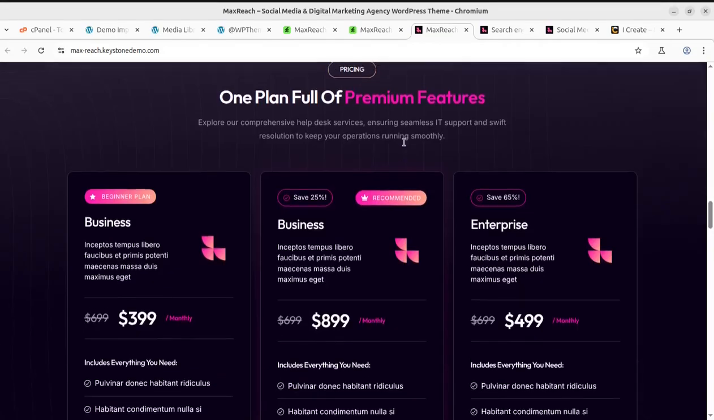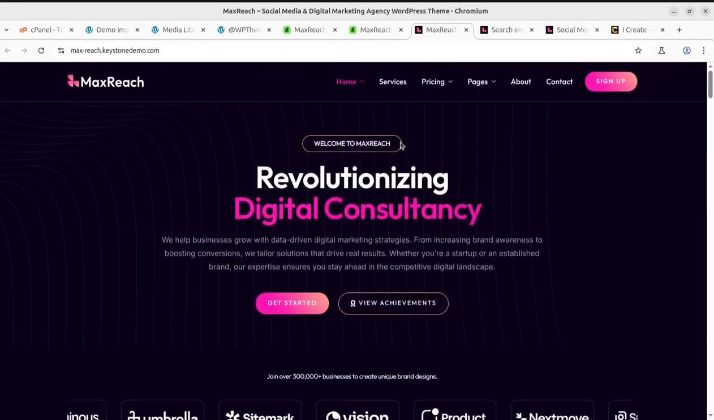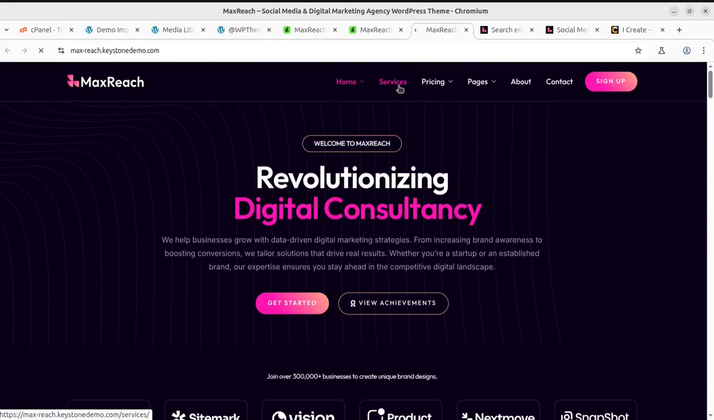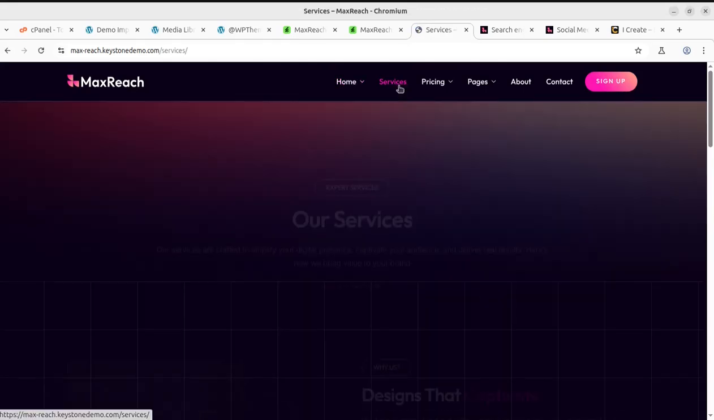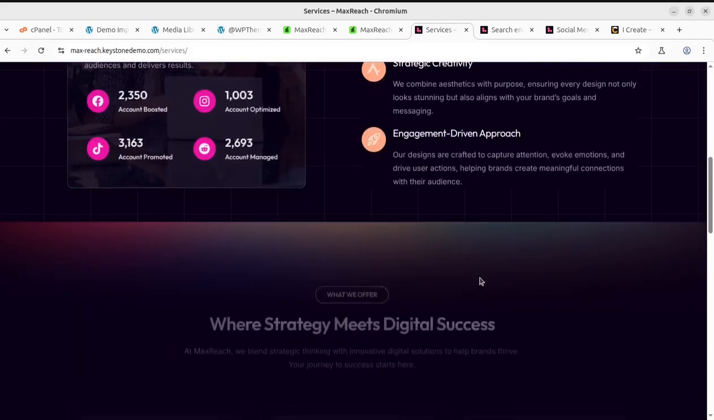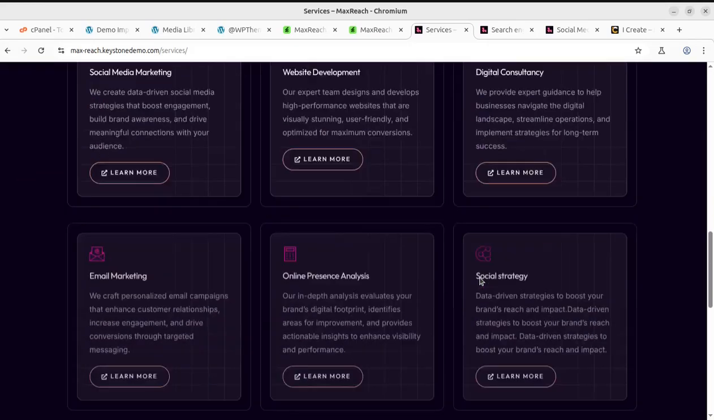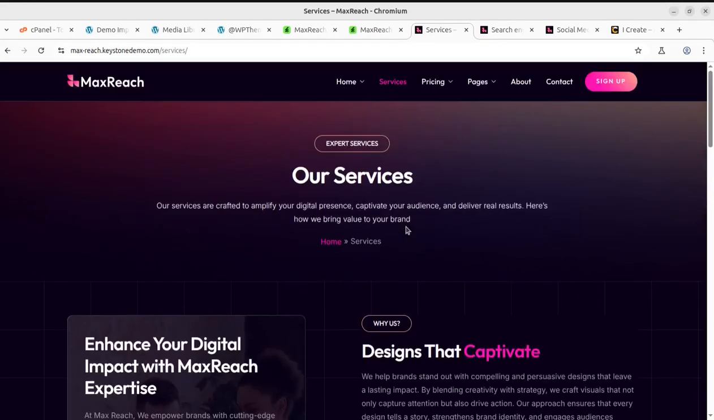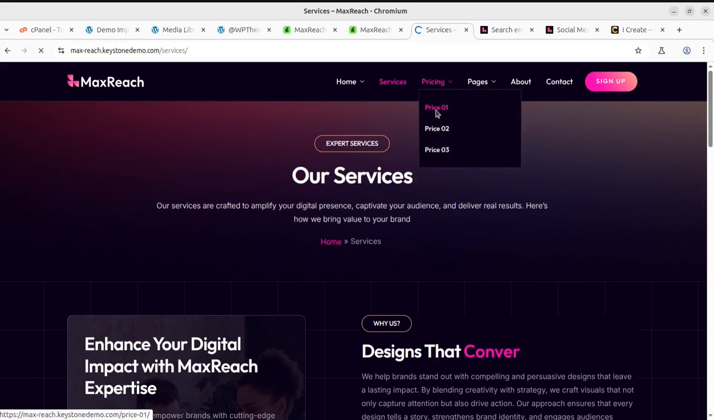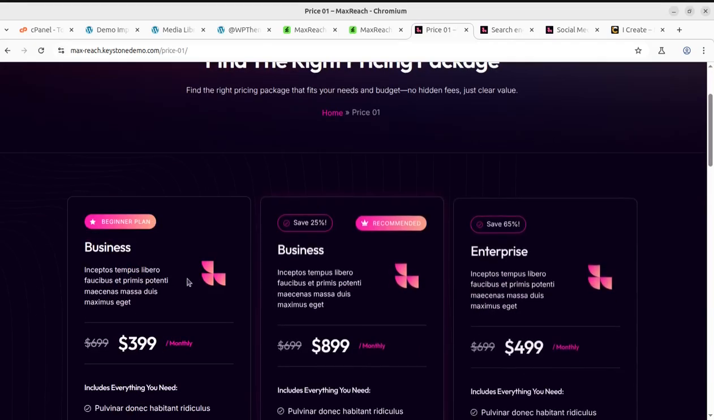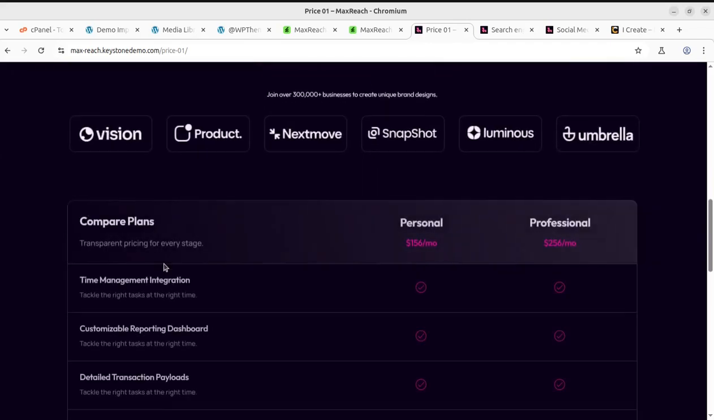So if we talk about the internal pages, I'm going to open the service page. This is okay, so it is also equally good and good enough. And if we are talking about the pricing page, this is important for digital marketing agency. Okay, it is also equally good. Wonderful.